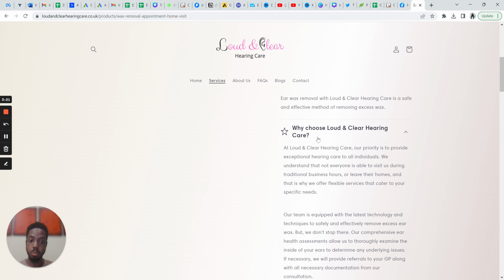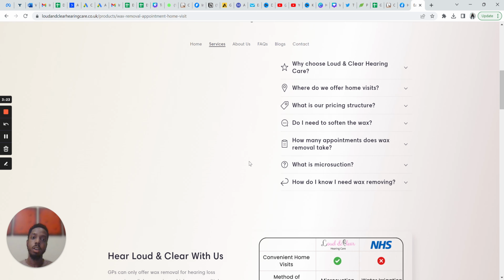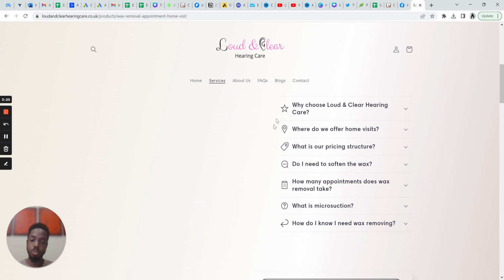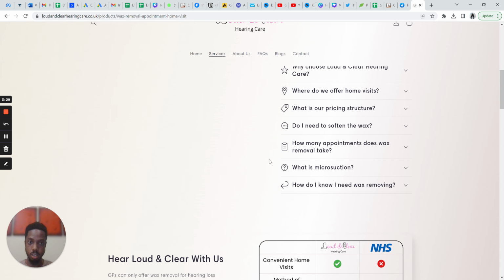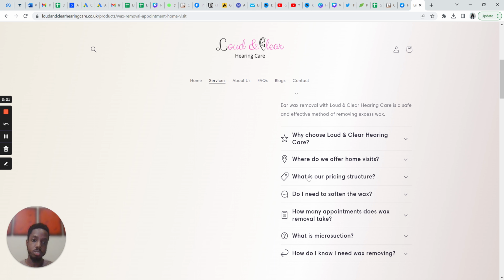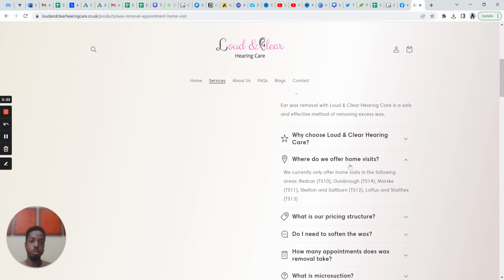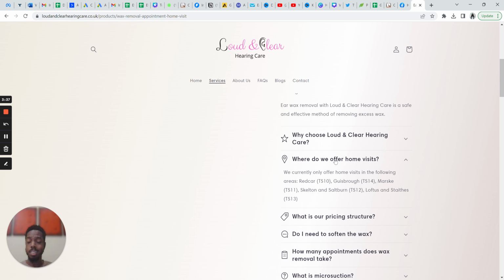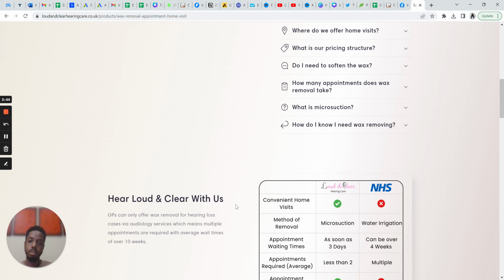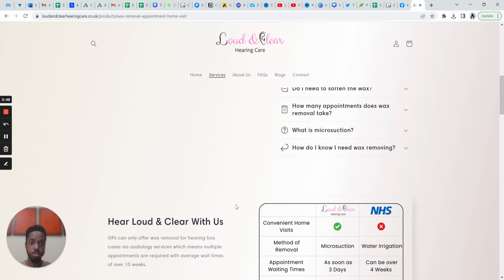This should also be a full width section, because why choose you? This is one of the most important things on this page. That should be a full width section. What should remain in this small area here is where we offer home visits. Or even honestly, ideally, if you wanted to do your best, this would be a full width section, and you have a map that shows and outlines the area where you do your home visits.